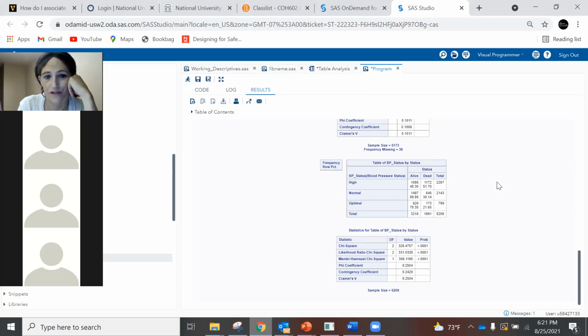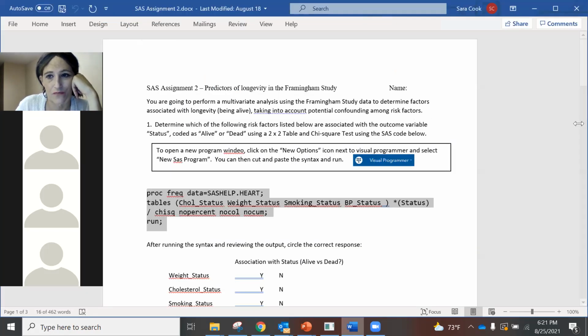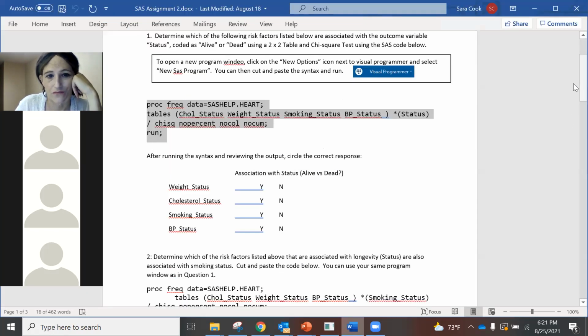And hopefully you can figure out in question 1, is there an association with each of these, alive versus dead? Yes. Okay.